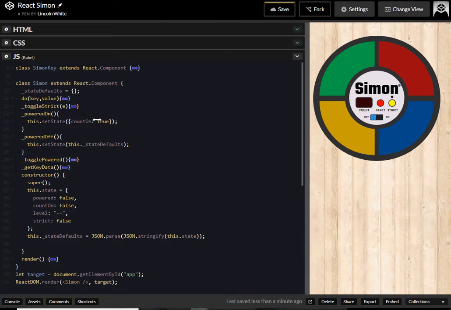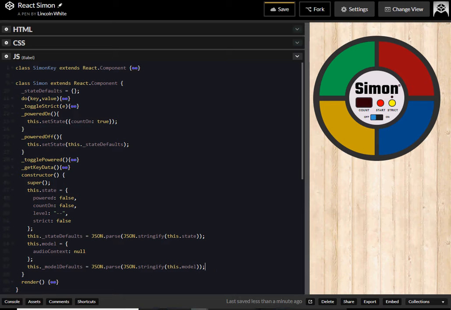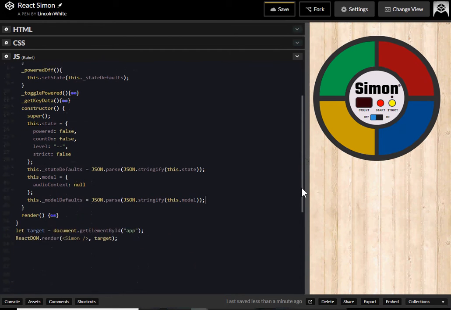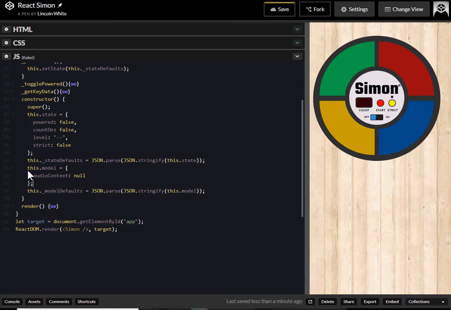Now this is going to contain a variable to use with the audio, and I'll show you that in a bit. I'll explain what this is. This creates a new property called model, and inside of that property we're going to have all the properties that we're going to use. So I've created an audio context, that's for the audio, and this, similar to that one there, is to set the defaults.